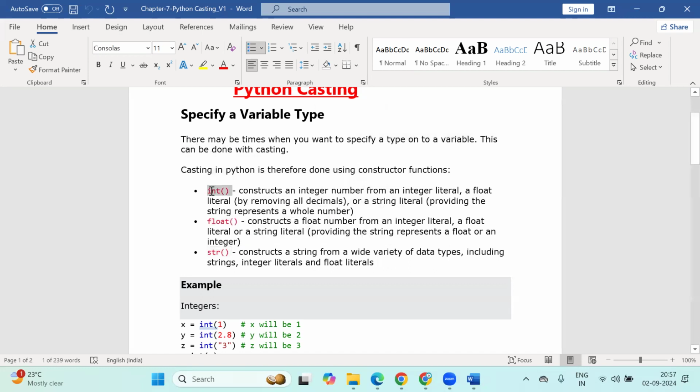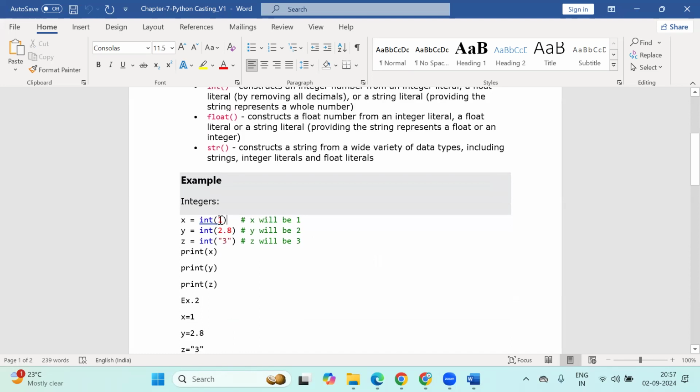If you want to convert any value into an integer, then you use the int constructor. It constructs an integer number from an integer literal, a float literal, or a string literal. So if you want to convert a float or a string to an integer, you use the int constructor. Consider that we have a value here, which is already an integer type. But for example, I'm going to convert it into the integer data type, and this is the float value which I want to print in integer format. Now if you see here, it will be converted to an integer. And this also, consider this is the string value, I want to convert into an integer.